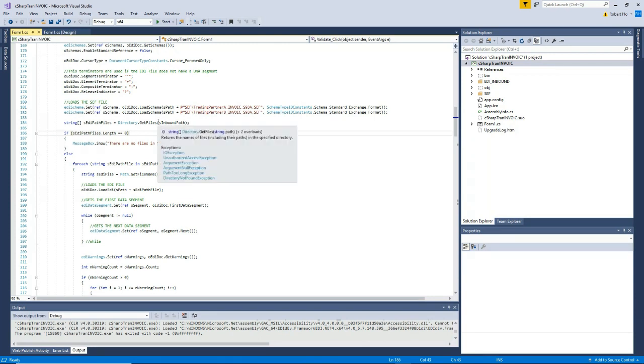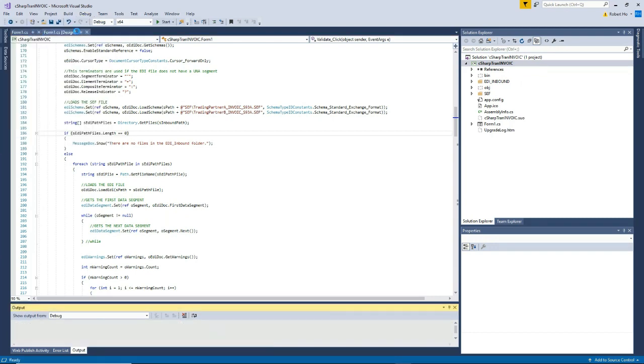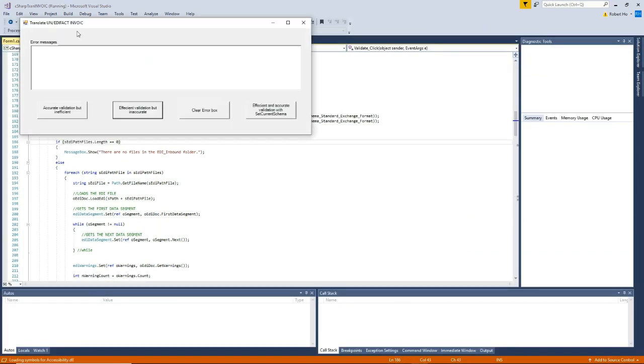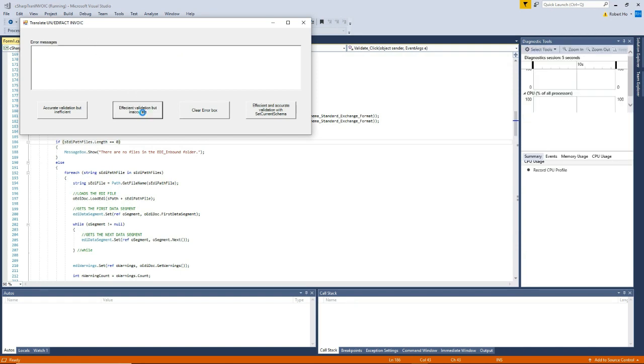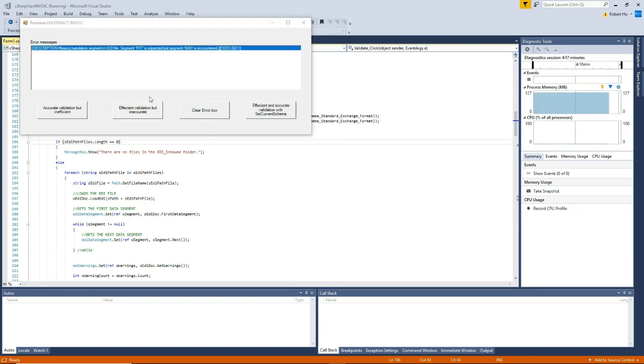Let's run this code and see what happens. It's done, and we do get an error message. This proves that one of the EDI files was validated with the wrong CEF file, because had the EDI file been validated with their corresponding CEF file, there would have been no error messages.